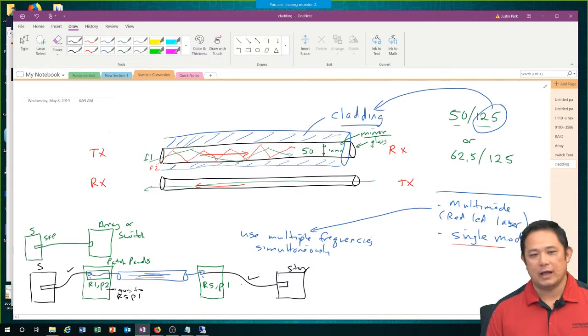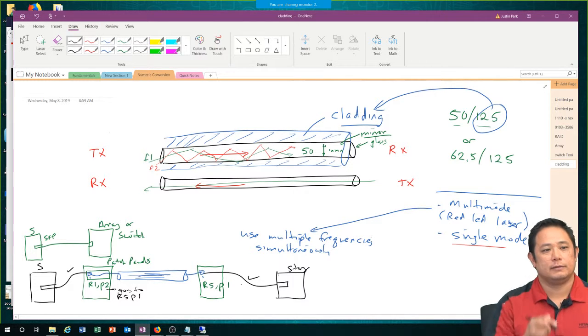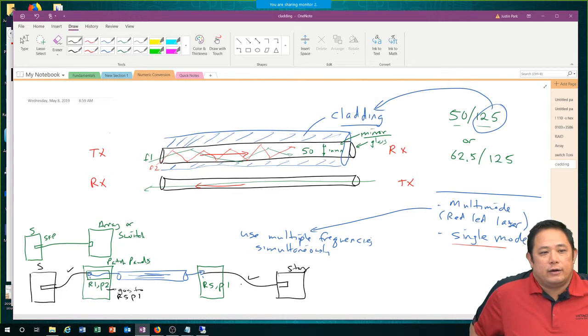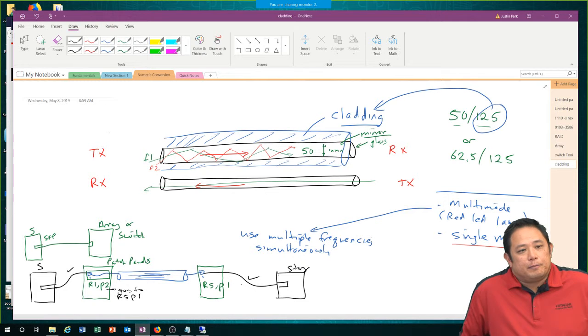That make sense? Yes? Are patch panels part of the systems that we're selling to customers, or do they have their own? No, that's their infrastructure. Okay. Yeah, within their data center.